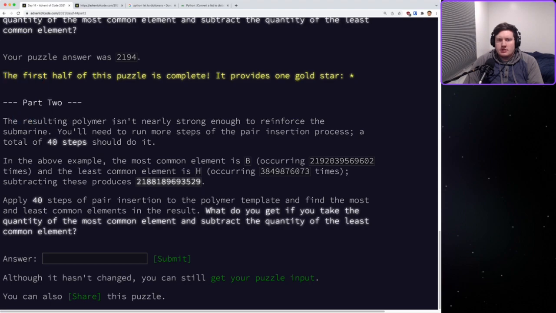And okay, the resulting polymer isn't nearly strong enough to reinforce the submarine. You'll need to run more steps of the pair insertion process. A total of 40 steps should do it. In the above example, the most common element is B, and the least common element is H. Apply 40 steps of pair insertion to the polymer template and find the most and least common elements in the result. What do you get if you take the quantity of the most common element and subtract the least common? Okay, so it's just more steps.